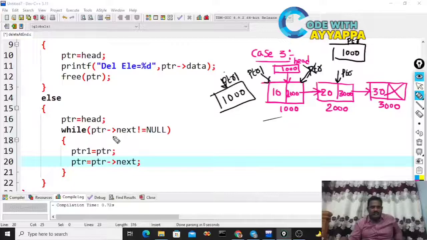Now observe the case. Go to the loop beginning again. PTR next not equal to null, yes it is true. PTR1 equal to PTR. Previous PTR1 is 1000. So what is PTR now? 2000. 2000 will be assigned to PTR1. So PTR1 will move to here. Now change PTR: PTR equal to PTR next. What does PTR next contain? 3000. So PTR will be updated to 3000, that is nothing but PTR will move to here.